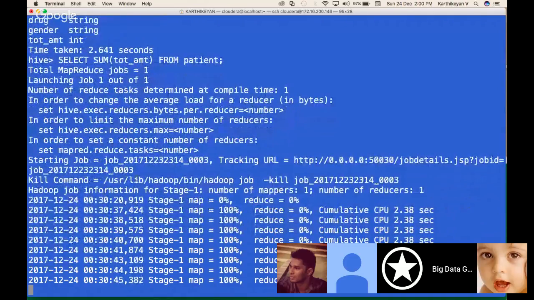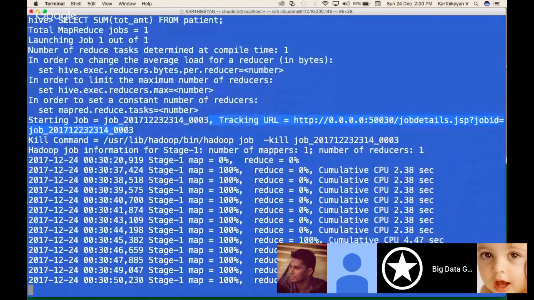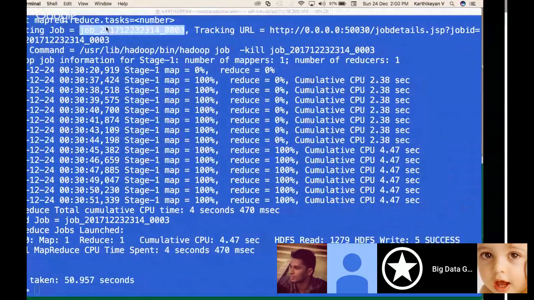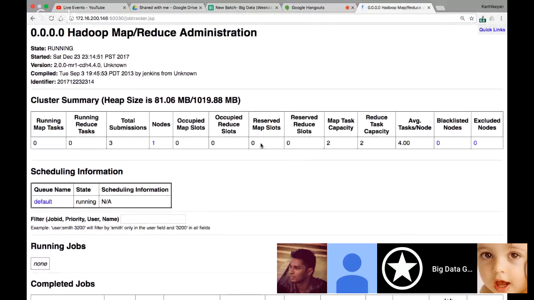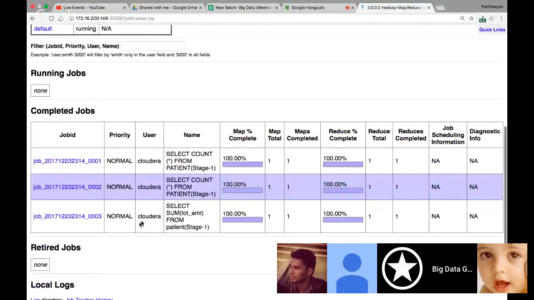So this time it creates a new ID. The job name is something with 0003. We have a total of 3 submissions, and the third one is here, and it's completed. Okay, great.